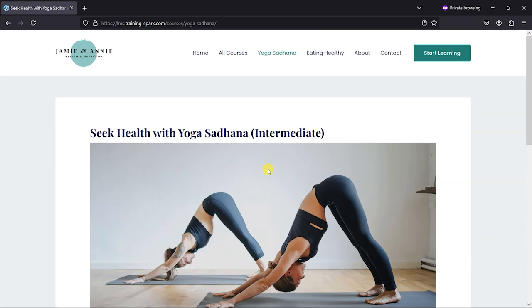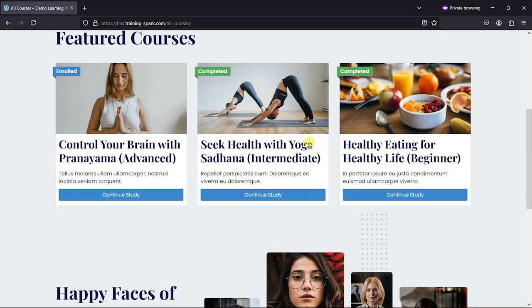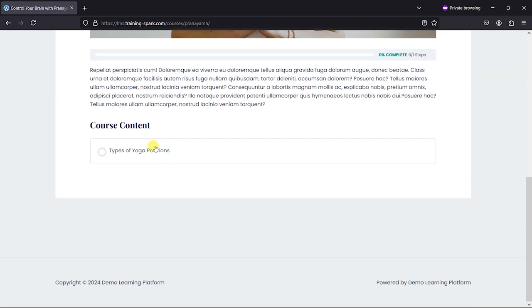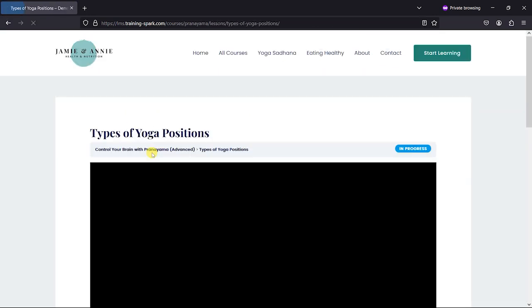So I've now completed the intermediate course. And now that I've completed both of those, I've accrued 100 points, which means that I can now access the advanced course. And now I can complete this one too.